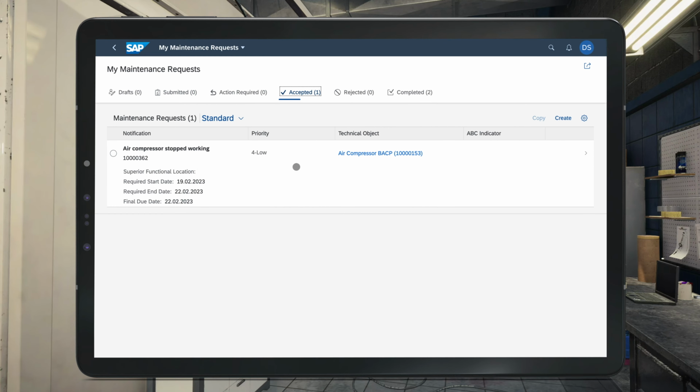What I will do, I will select this one, and I have many choices. First of all, I can assign an order. If I click it, I can find an already created maintenance order and assign it to the notification, or we can assign the notification to the order that way. Then we have create orders. This one we will use in a second.